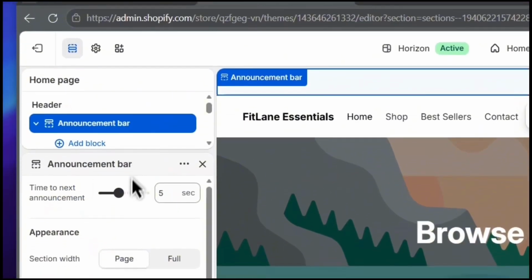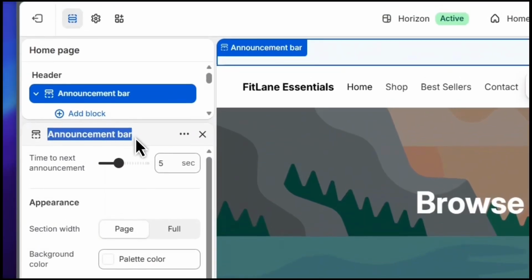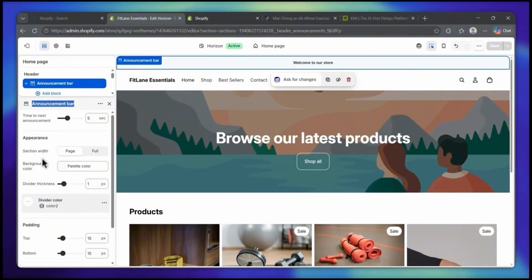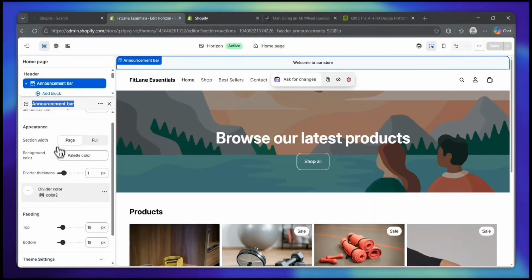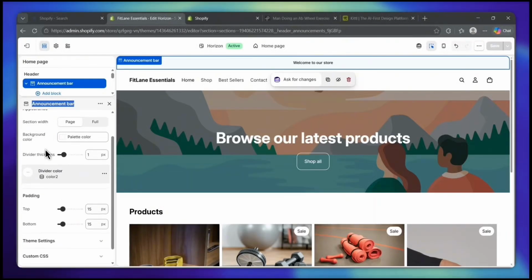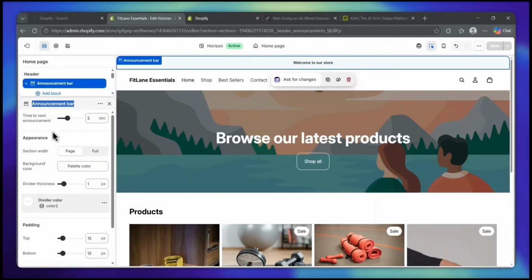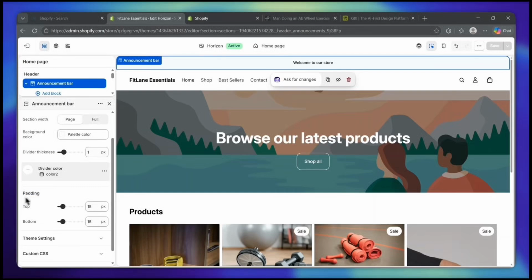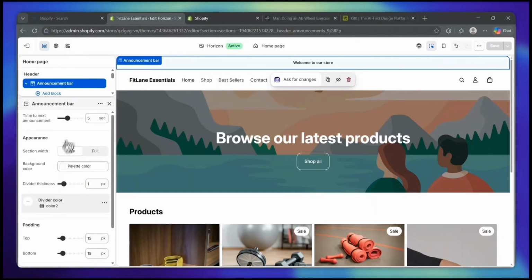I'll click the announcement bar section on the left, and when I do that, Shopify opens the overall settings for the announcement bar itself. So this first panel is more like the container settings. Here we can adjust things like the time between announcements if you have more than one, the section width, background color, divider thickness, divider color, and padding. Basically, this controls how the announcement bar behaves and looks as a section.